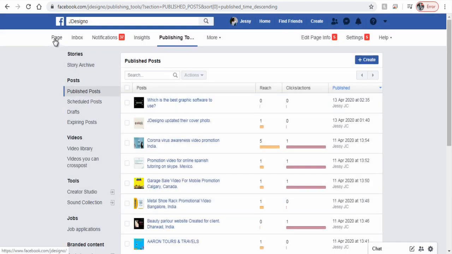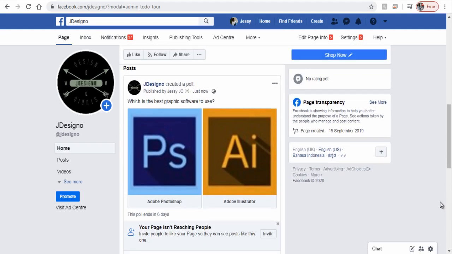And done. This is how the poll will look to visitors on Facebook, who can give their opinion by selecting either of the options.